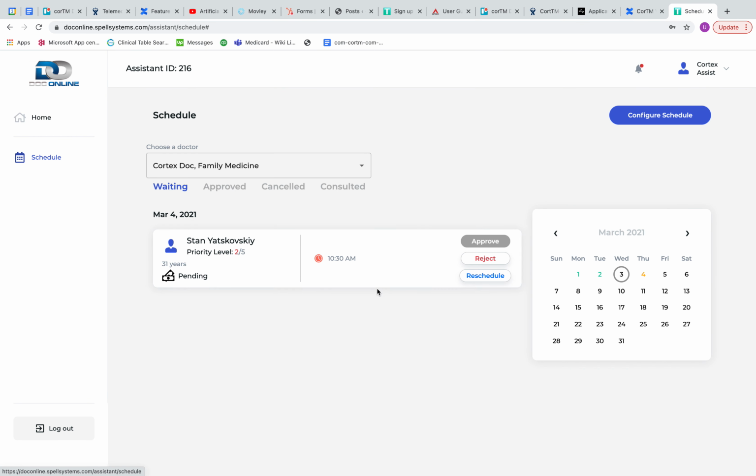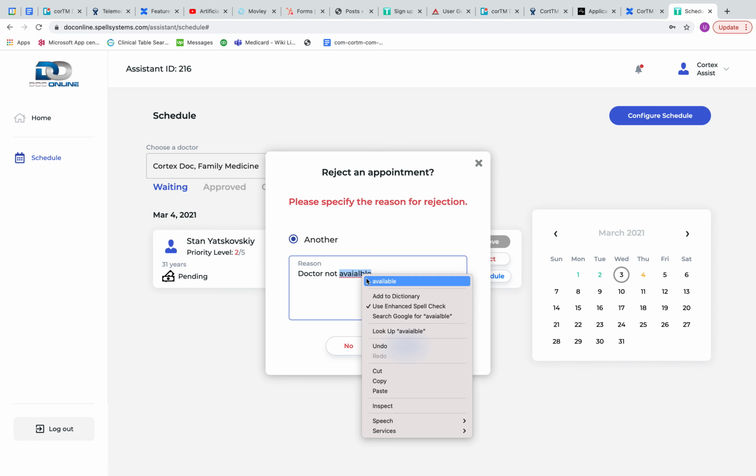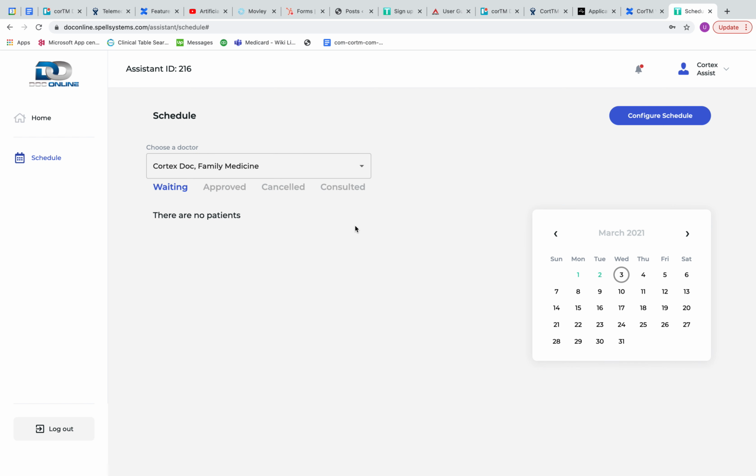Okay, so here there is one appointment, so I can just click reject here, and then I can select the reason why I'm rejecting it here. So let's say doctor not available, and you can just say yes. So it's showing doctor not available, and this has been rejected. So that was a bug which has been fixed.